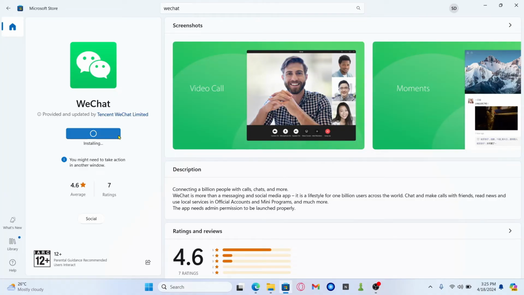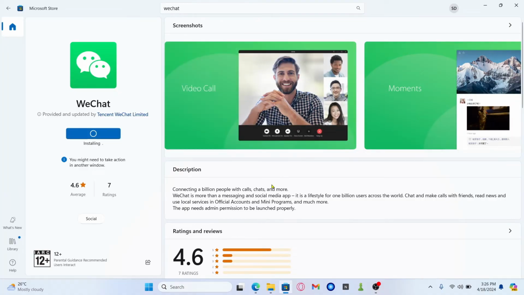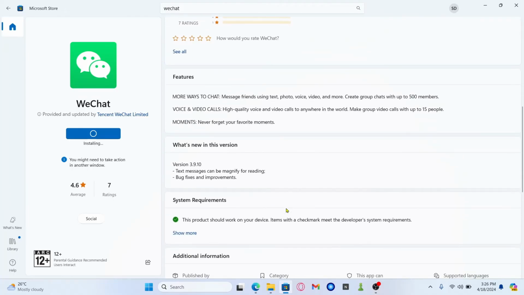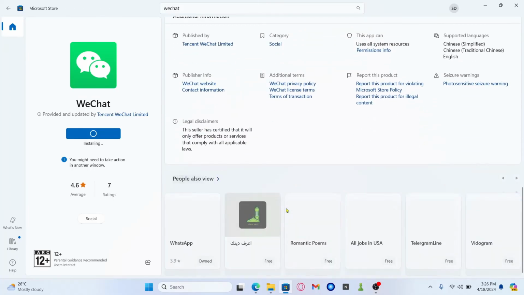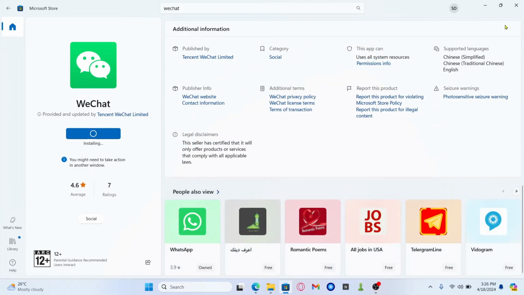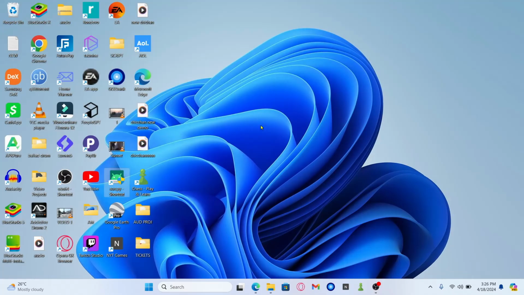And when you see the open button, you can click on it to open up the WeChat application, and then you can continue with signing up to create your new account or logging into your existing one. And there you have it. That is how easy it is to download the WeChat application on your PC.